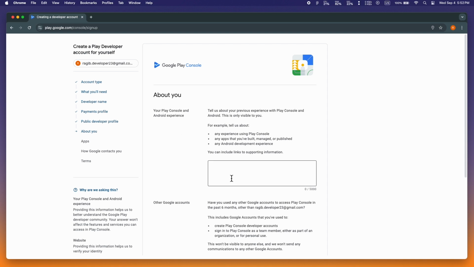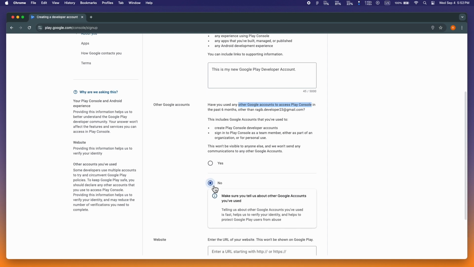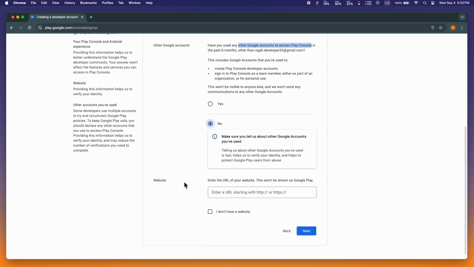Now share some of your experience regarding Play Console and Android. Also mention if you have used any other Play Console account or not. If you have a website, you can enter the address here, otherwise, select that you don't have a website now.